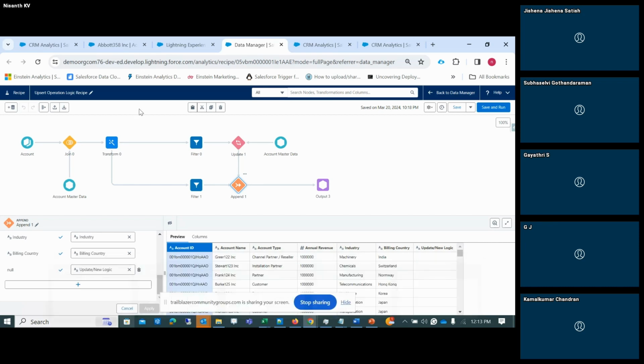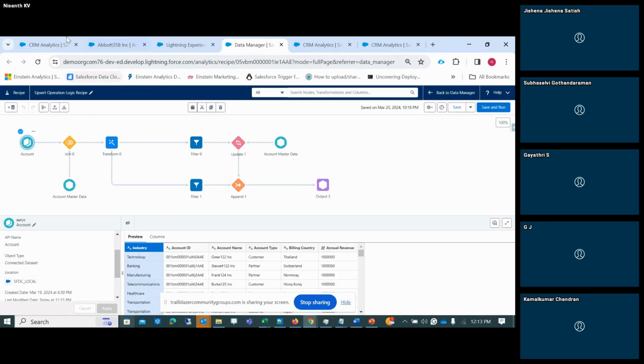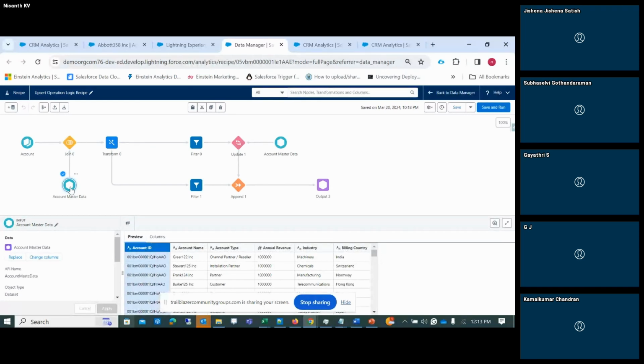Yeah, no worries. So basically, account is the object which is directly connected to Salesforce. If I create a record, it will be stored in this account object, and I'm going to pull it from Salesforce. The account master data is the data set which I have stored in our CRM Analytics database. So what I'm doing here is comparing this account with account master. If a record is already available in the account master, my understanding is it should be an update operation, because some changes have happened on the existing record. This is not a new record.